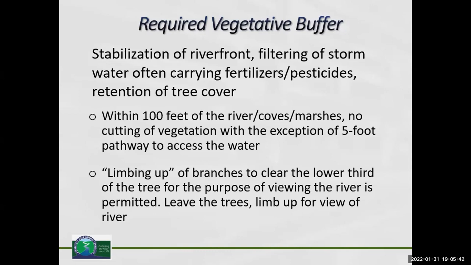And another important factor that Marcy mentioned is that many of the lawns along the conservation zone are beautiful lawns. And I'm not judgmental about beautiful lawns, but many lawns are maintained with fertilizers and pesticides. So that 100-foot required vegetative buffer is a real help in maintaining water quality in the lower Connecticut River. There is an exception that property owners can clear a 5-foot pathway to access the water.